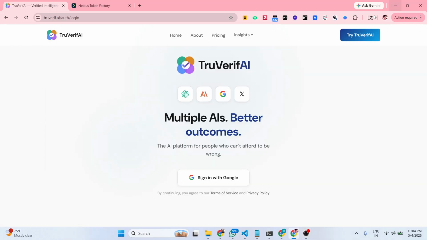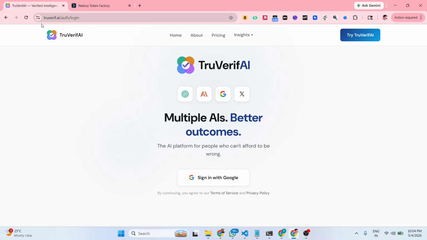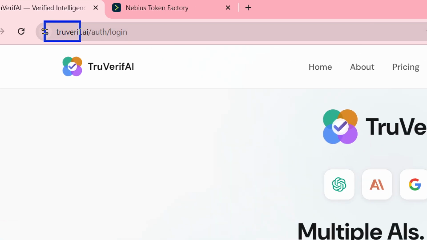Hello guys, in this video I will show you yet another website where you can access multiple AI models directly in a single website. It provides you with free API keys. It's called TruVerifAI, TRUVR. If you simply type this address in the browser, it's a new website.